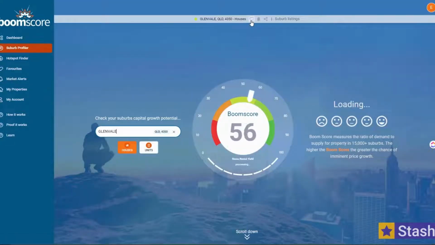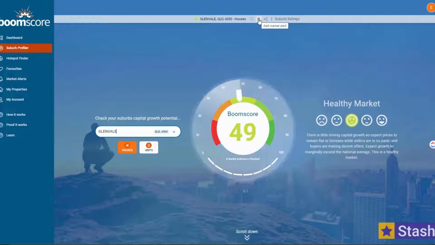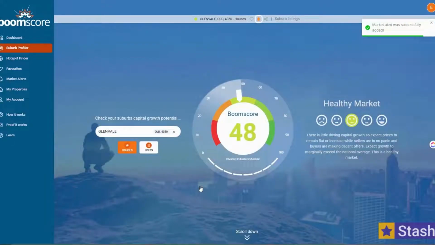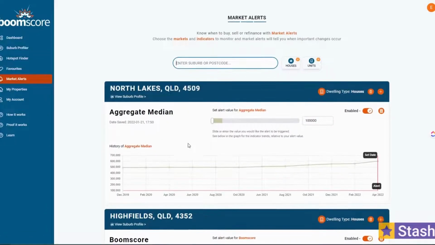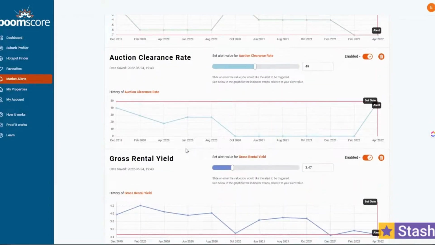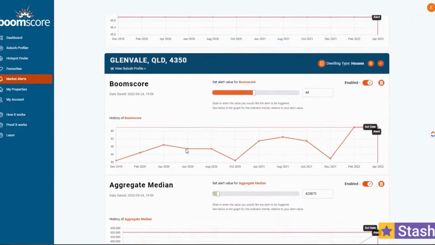From here, I'm going to click the little add market alert. And from here, I can set some really funky little alerts. Now, what I love about these alerts is they're specific to what is important to you as an investor or a searcher of property. So if I now go into my market alerts, if I go down to the bottom, I've set up a few here, so excuse me scrolling, but I go down to Glenvale.